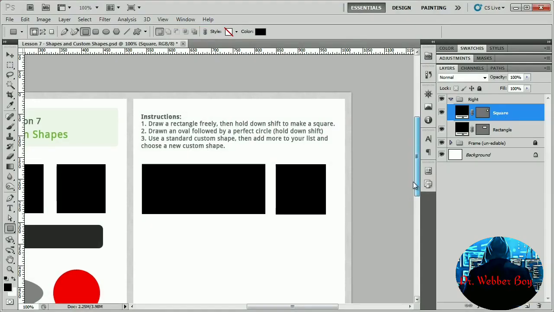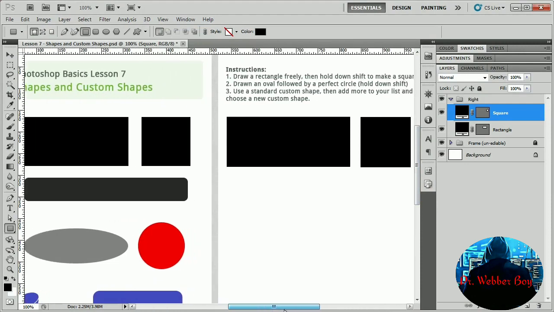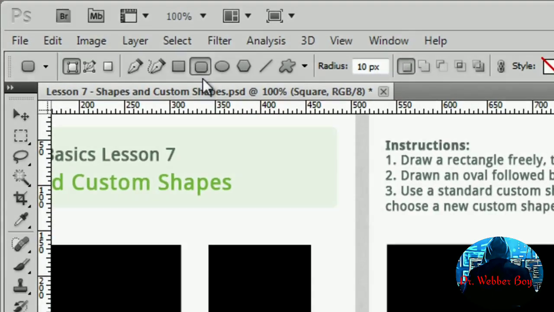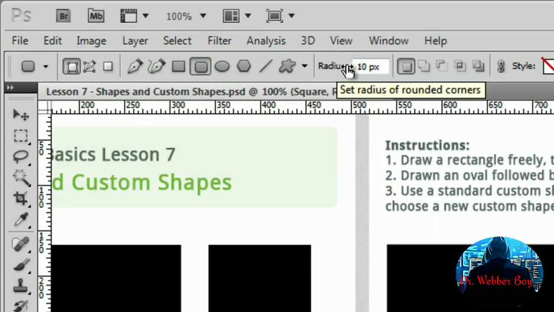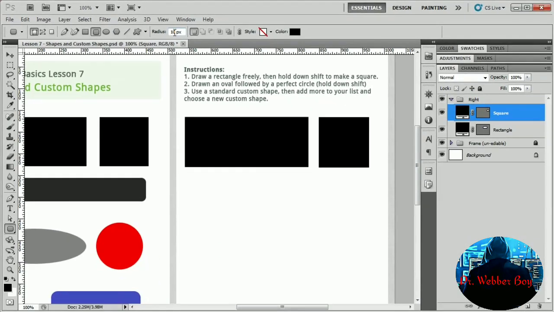Now the next thing we're going to do is we're going to be working with a rounded rectangle. Now you use rounded rectangles everywhere, especially in things like buttons. So the rounded rectangle tool is just below here, or you can also find it on the properties bar here. If you look at the properties bar, you'll see something called radius. And the radius just means how much curve is on the rounded rectangle. Now let me just show you a few examples.